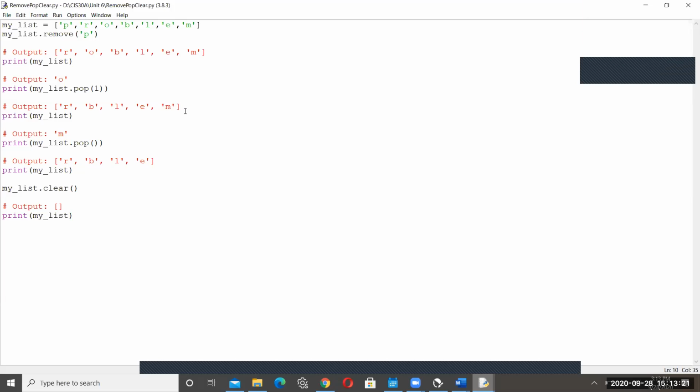If you leave pop empty, that means give you the last one, which is the M. So the default format is empty. Then it just goes to the last one and takes that one out. Or you can specify.